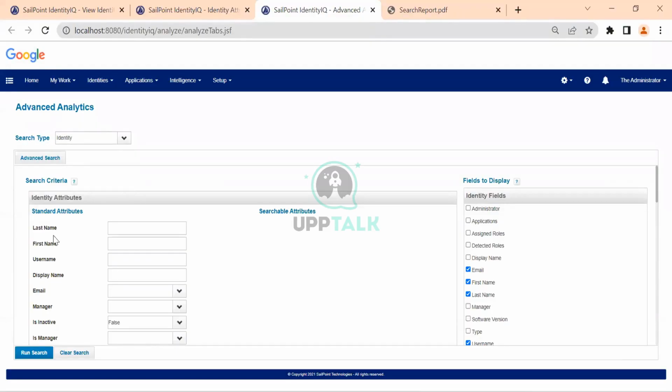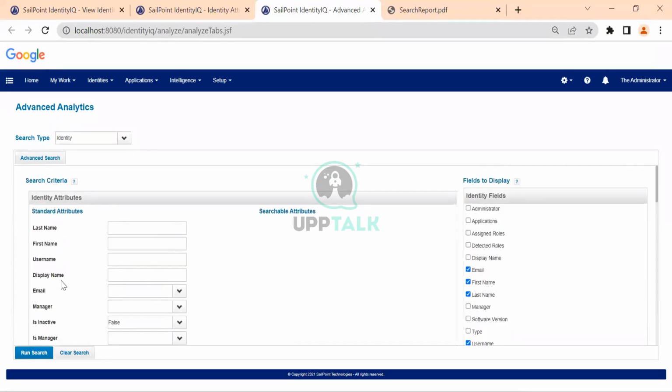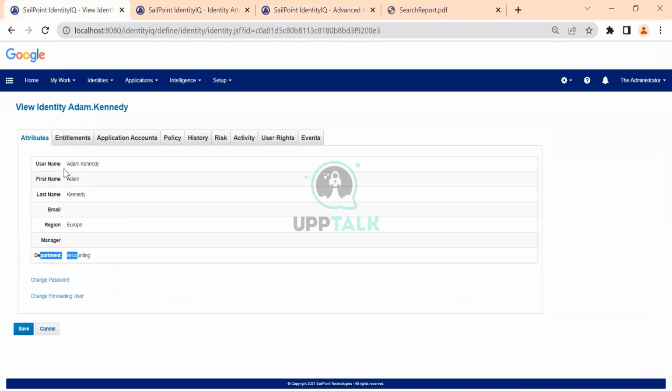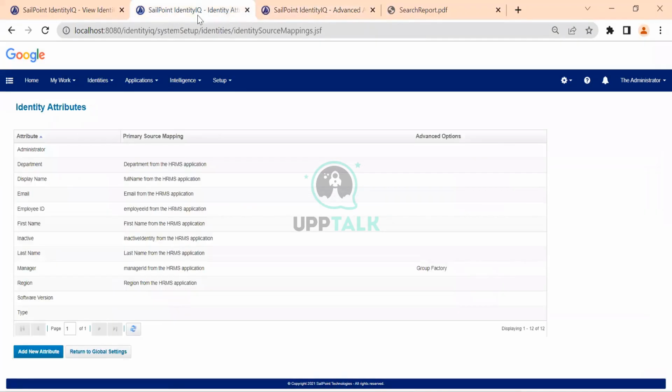Now you see, here you have different fields which are tried by SailPoint, but you don't have the fields that we created here, department or region. Those fields are not there because when we create this mapping, those attributes are stored in XML, but there is no column created for those attributes in the SailPoint tables.